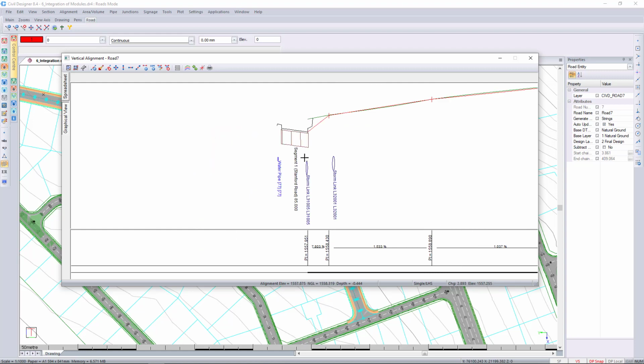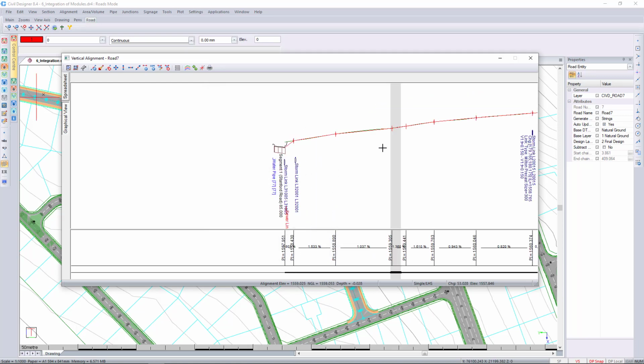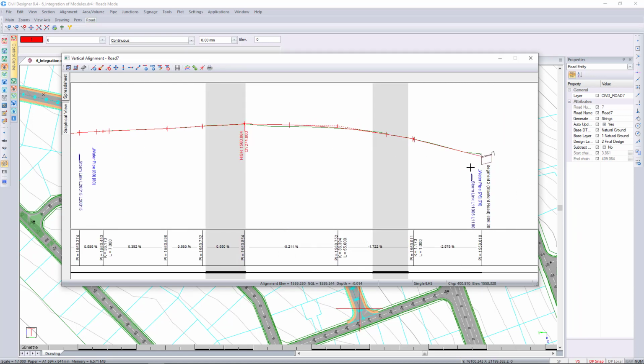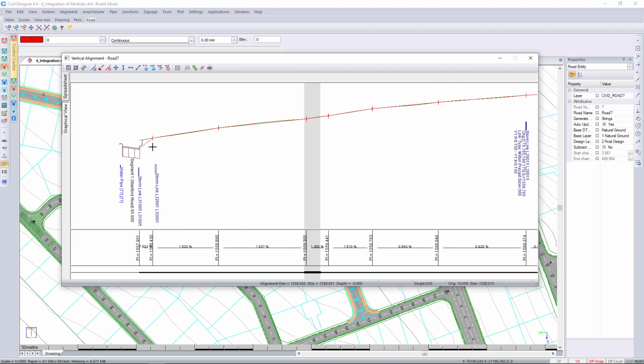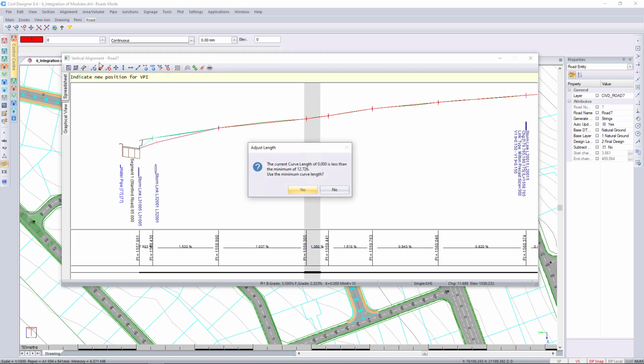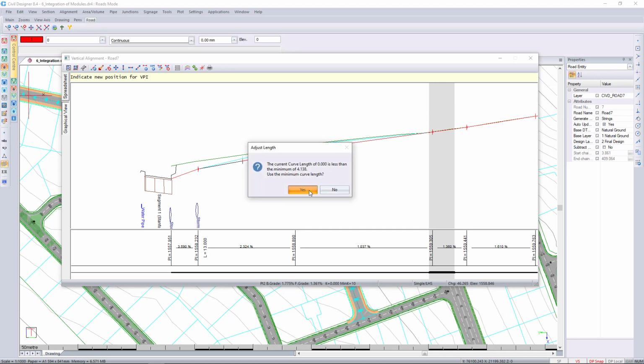You can also see the crossing services here, because if you go to the ground lines button, you go to crossing services here, you'll see all the services have been placed in here. So any services running in your network crossing over the center line will show up. And now you can start to work on this vertical alignment, raising points and lowering points. Because we have the design criteria switched on, it's going to ask you if you want to use the minimum length. You can say yes. So every time you move a point, it's going to take it from the natural ground, and then it's going to ask you if you can apply the minimum curve length.